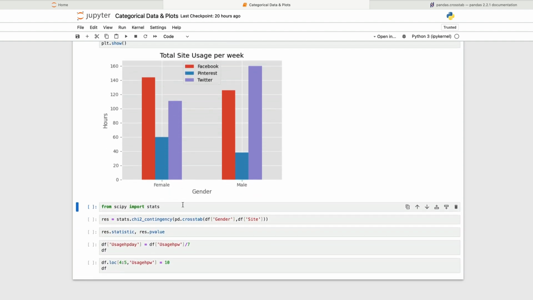One final thing I want to mention here in this video is carrying out a standard statistical test on a cross tabulation. If you've done any statistics on this, you'll know that what you often want to look at when you're looking at a cross tabulation is to see if there's any association between the two variables.